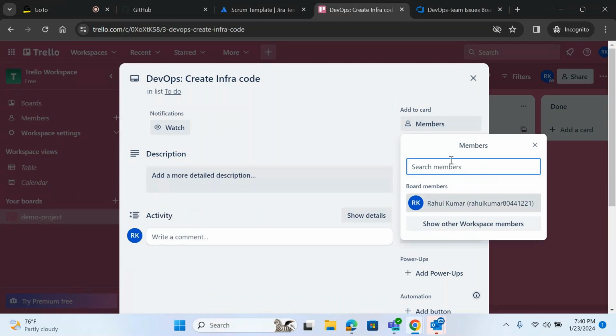Since I am the only one person in this project, in this organization, I have not added anyone, so it is not showing other people. We can add anyone. If you add, you have seen that, right? We can add multiple people. You can invite multiple people to your project.